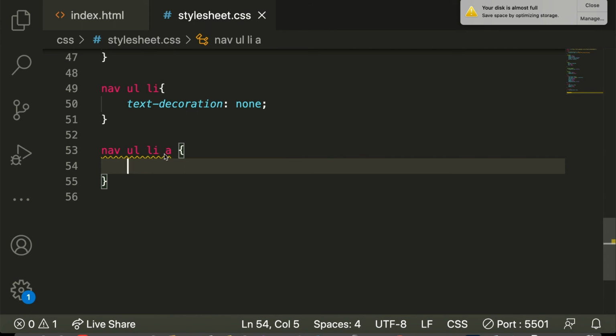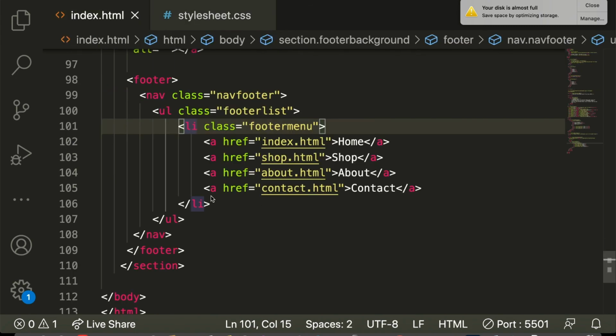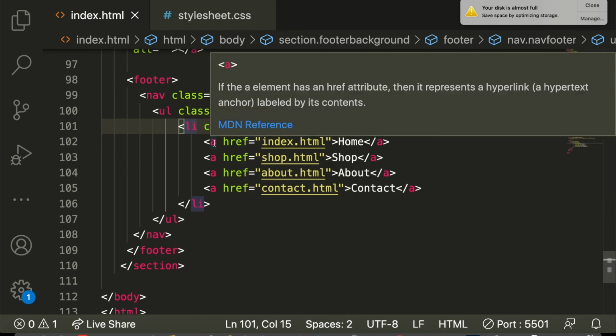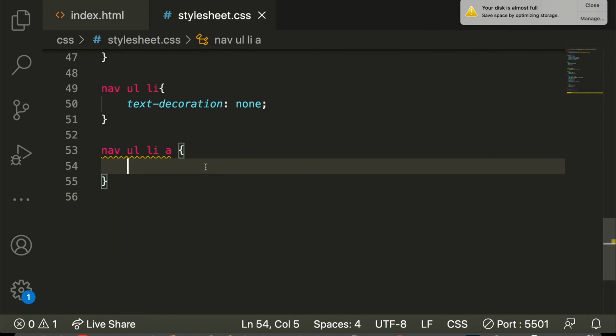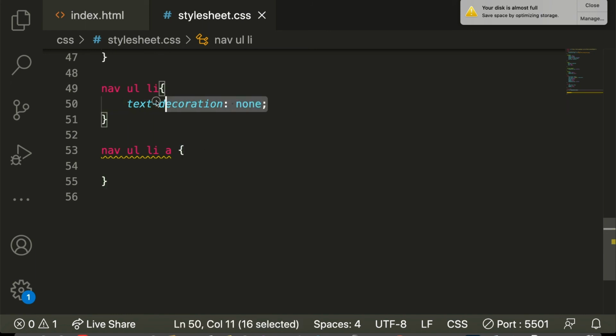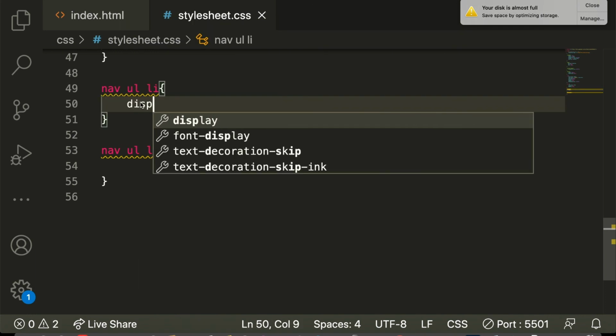We target A. In case you go to your HTML, you see these are the links. If the HTML element has an href attribute, that represents a hyperlink. So we want to target the A. Oh yeah, sorry guys. This text decoration has to be there. We want to do a display inline.